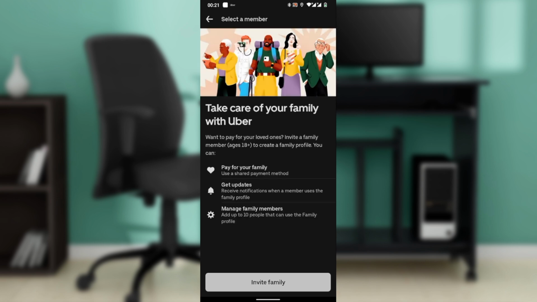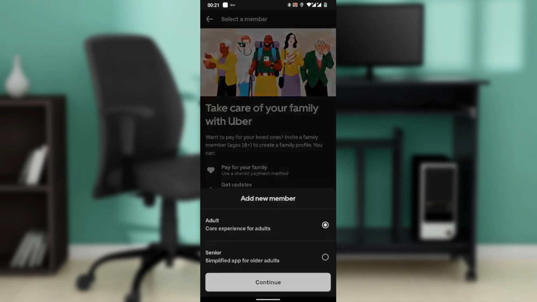All right, so you should now see the family profile section. Take care of your family with Uber. You're going to see a couple of options here. It says pay for your family, get updates, and manage family members. So go ahead and click on invite family members.